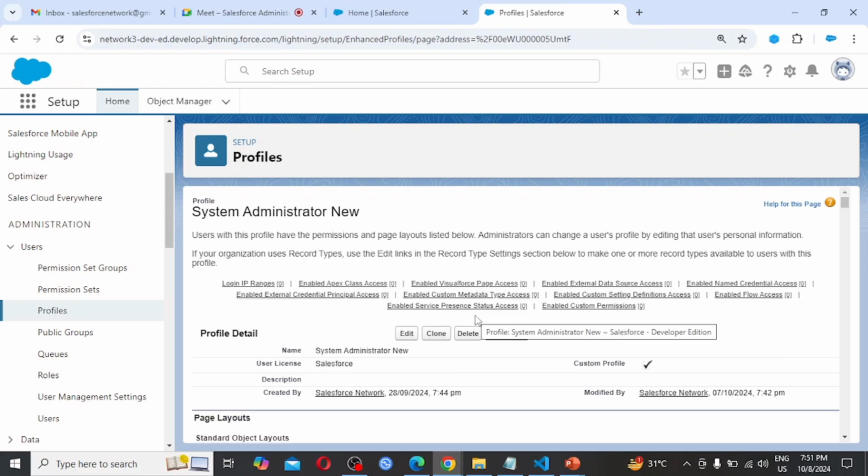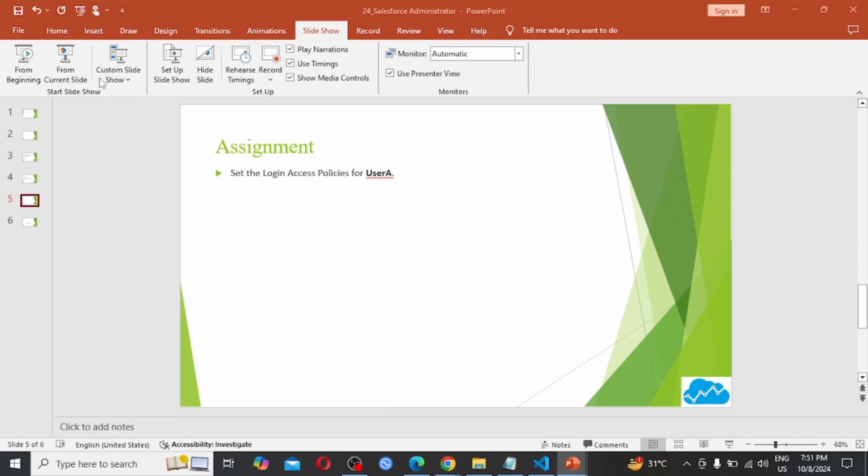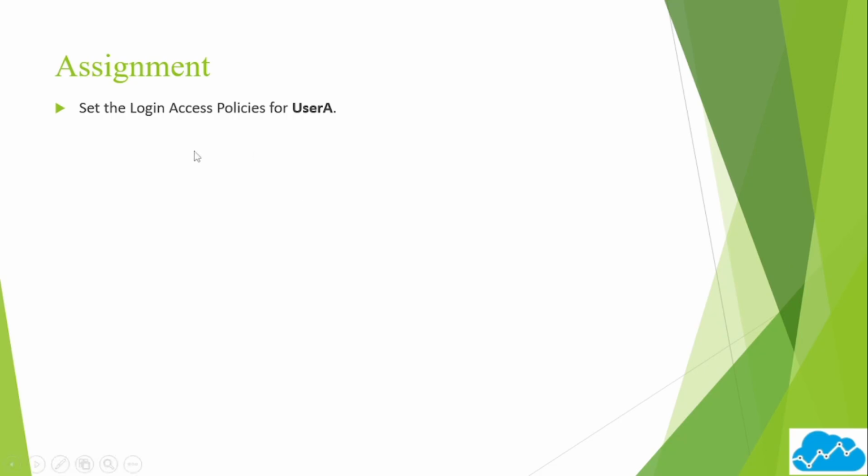Also we had seen how to reset the password for a particular user, how to provide the login IP ranges, and how to restrict a user to get logged in within the defined login hours. So as the assignment, set the login access policies for user A. So we had seen this, it's done.